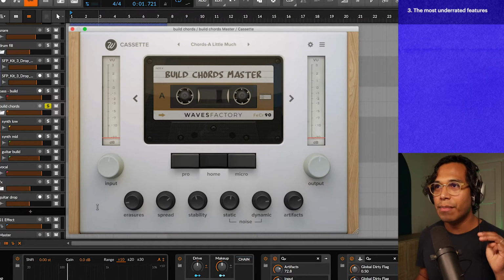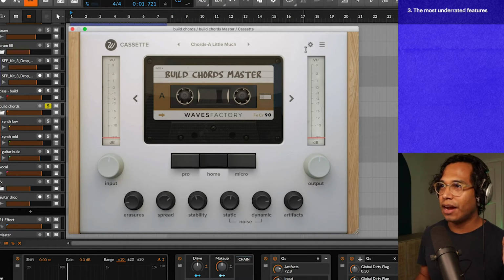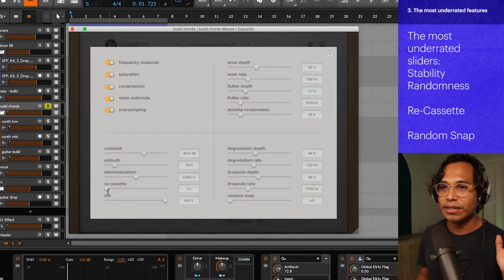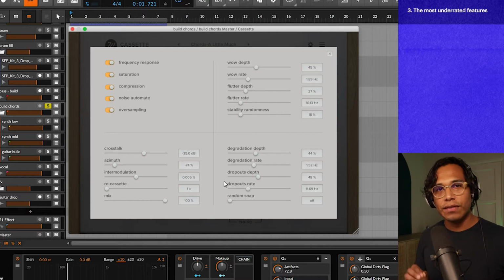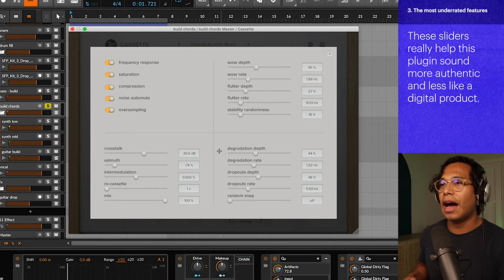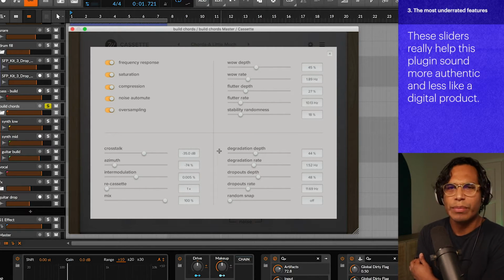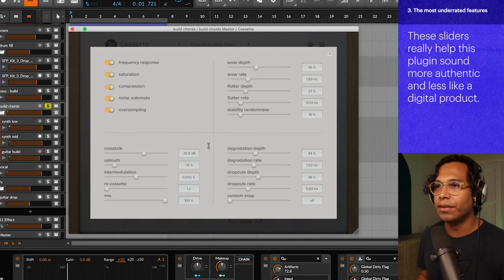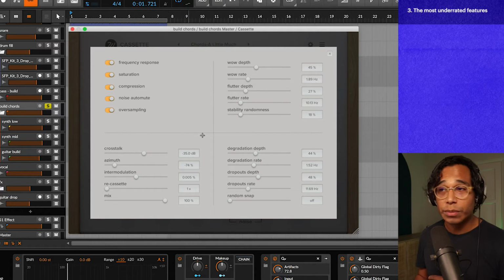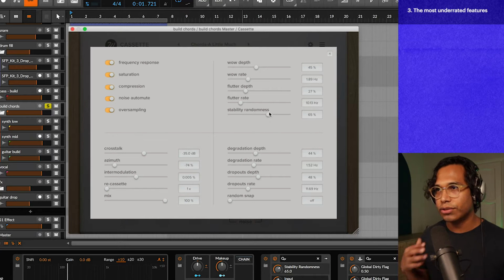All right, tip number 3 is I'm going to show you the most underrated features. The recassette, that's the underrated feature: stability randomness and random snap. I love these sliders so much. I think they just make Cassette feel a bit more unique compared to other plugins out there that try to do this thing. So we'll start with stability randomness.